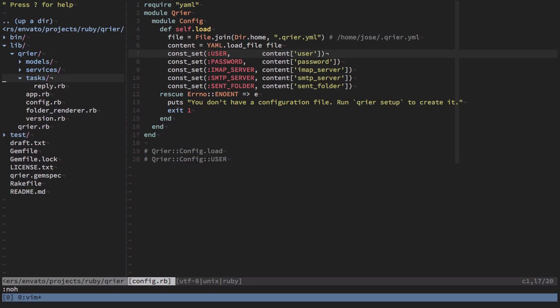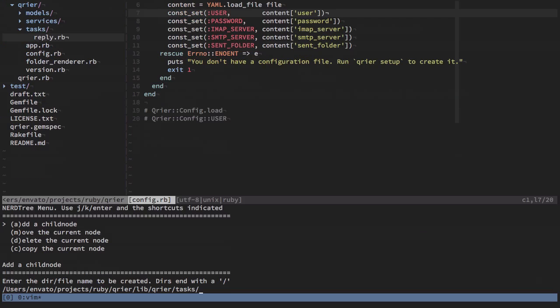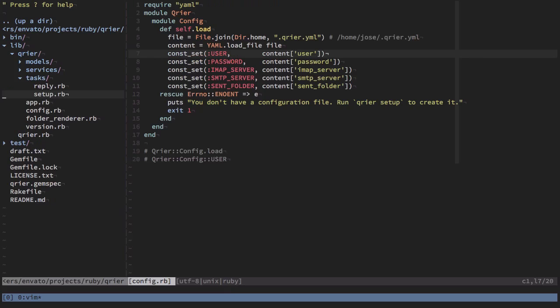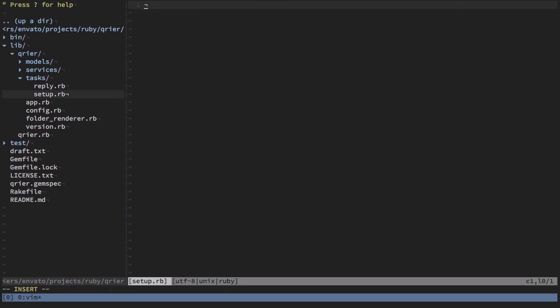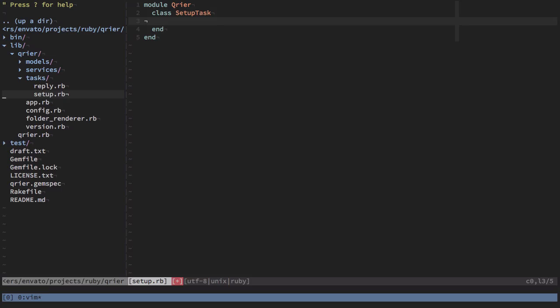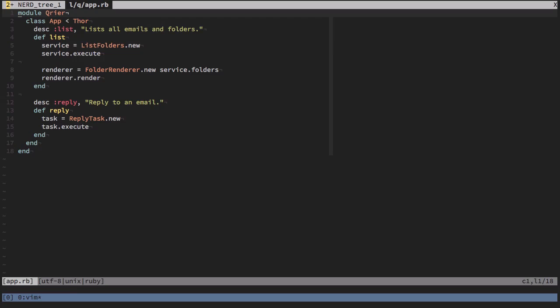For that purpose, I'm going to go to the tasks folder and create a new setup task. The setup.rb file will hold that class. Let's go to the courier module and create the setup task. The setup task is just an enclosure that we'll use inside the app.rb file.